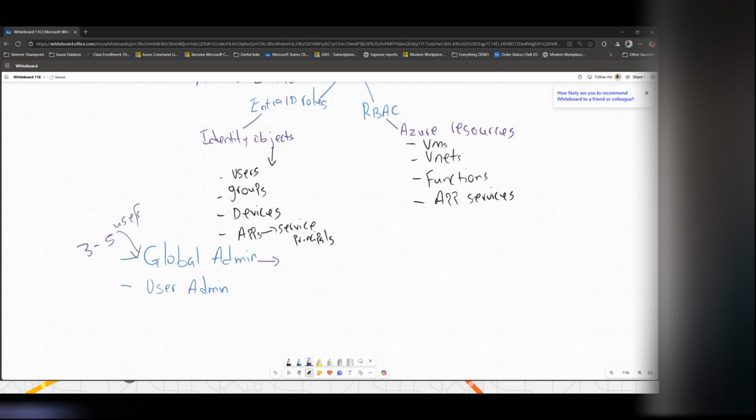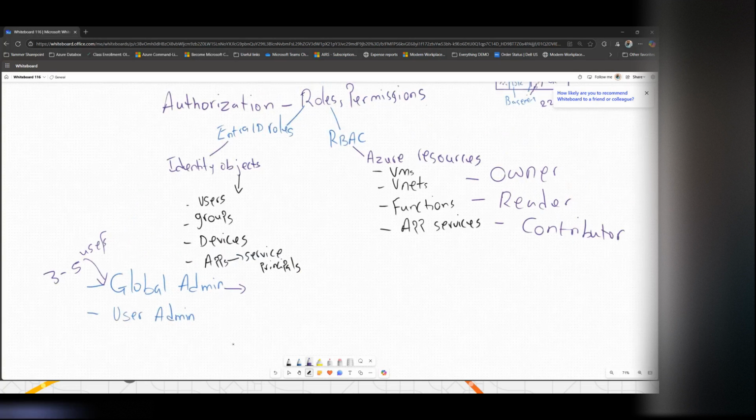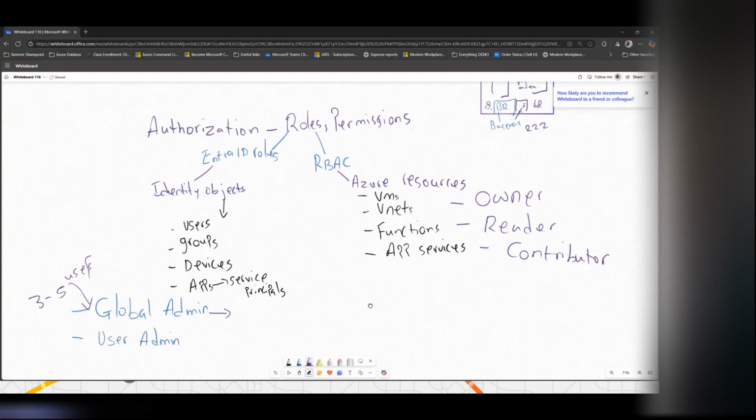And of course, for Azure resources, the roles include owner. So the owner is the super user. There is the reader. There is a contributor, right? So we have gone from identity to governance. So identity and governance are interwoven, right? They are interwoven.